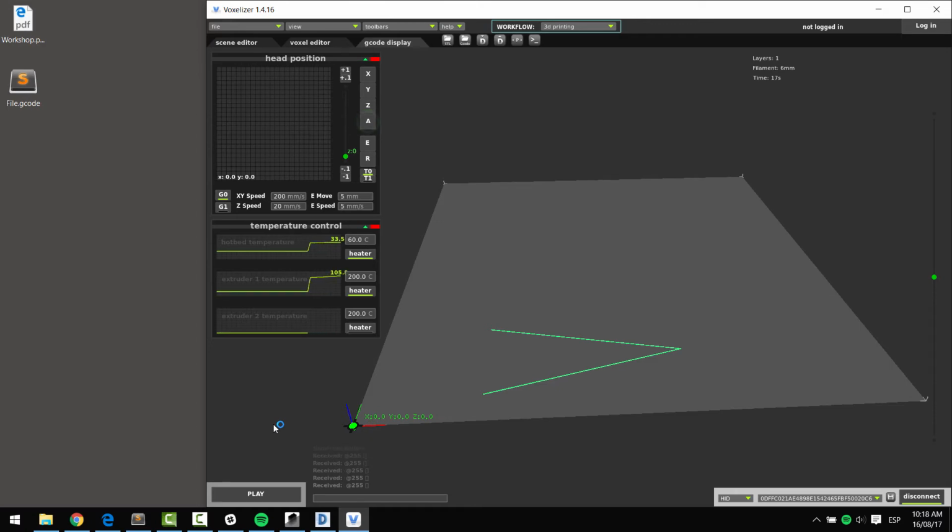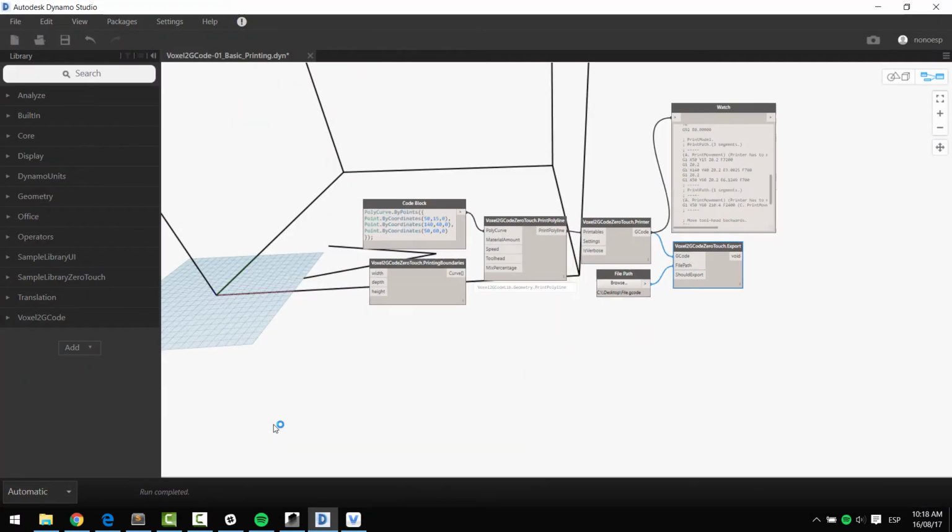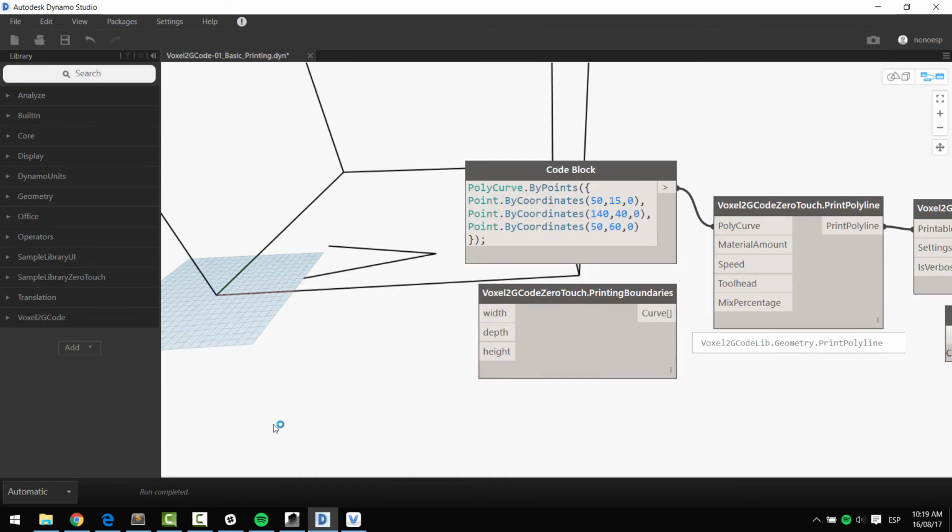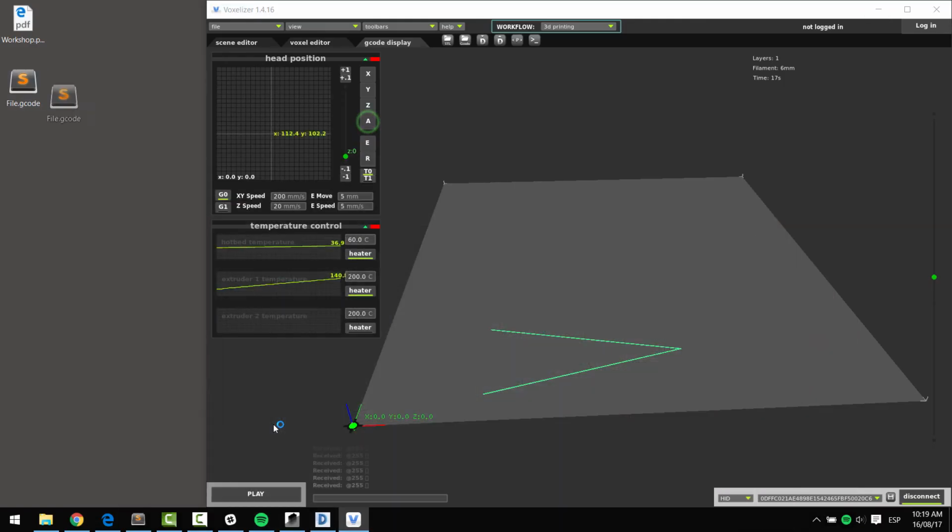Okay, so I'm just going to make a really quick change here. If I were to, for example, change the Y coordinate here to 120, that moves. So we already have our G-code updated. And this workflow is the workflow I've been using for Grasshopper and for Dynamo for prototyping. We're connected already to the printer.